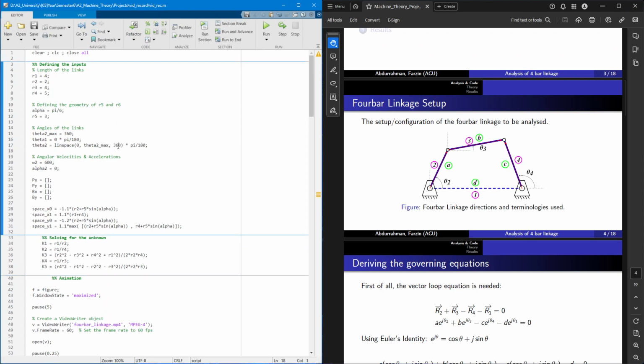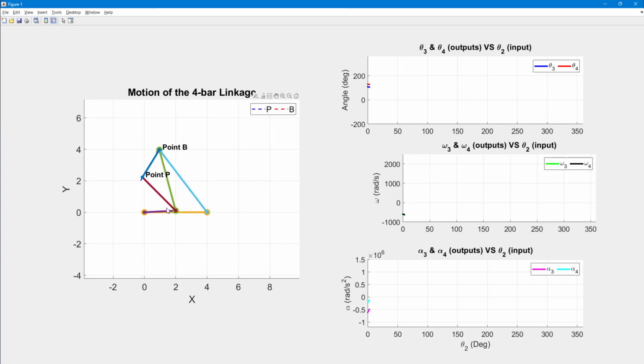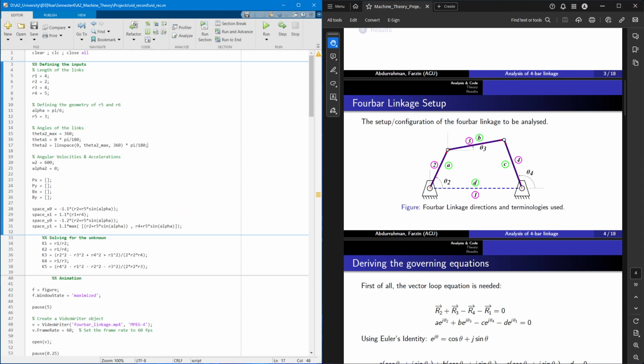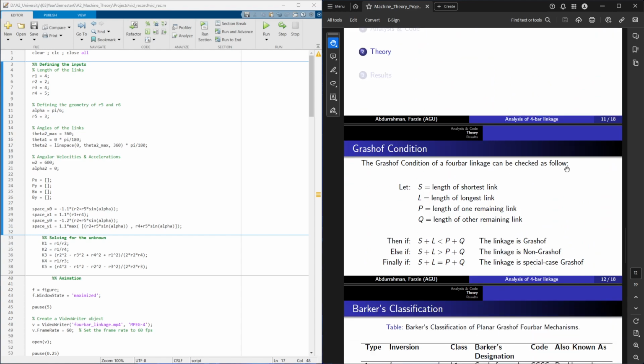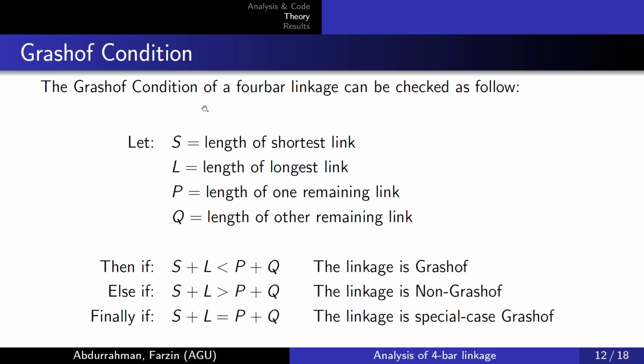So changing this to 360, we could again rerun it, and it will do essentially the same thing but for more points. So here theta 2 will change for every degree, and as you can see here, there are more points that are given in the plot. Stopping it, we can see then the theory regarding those.